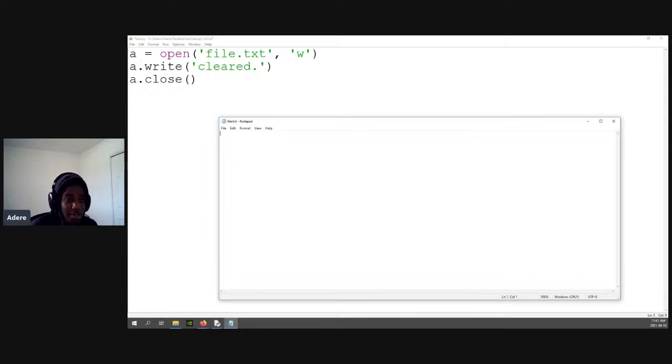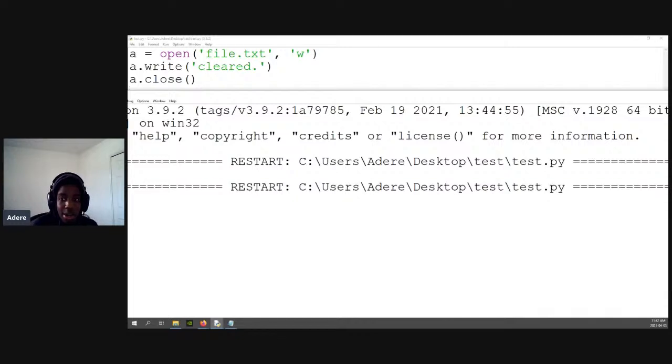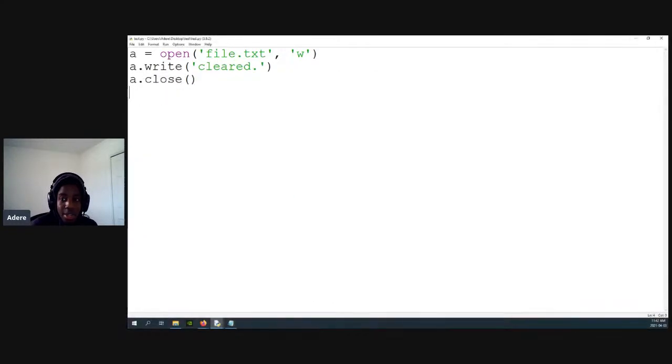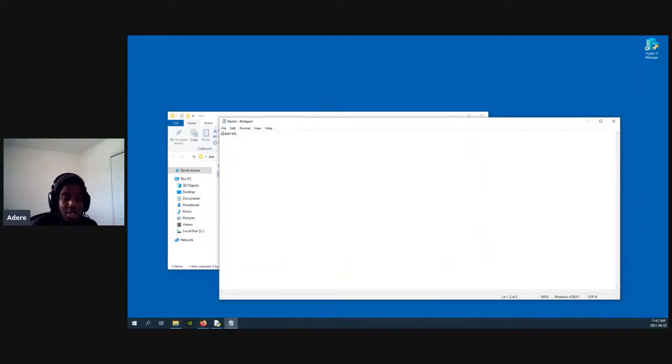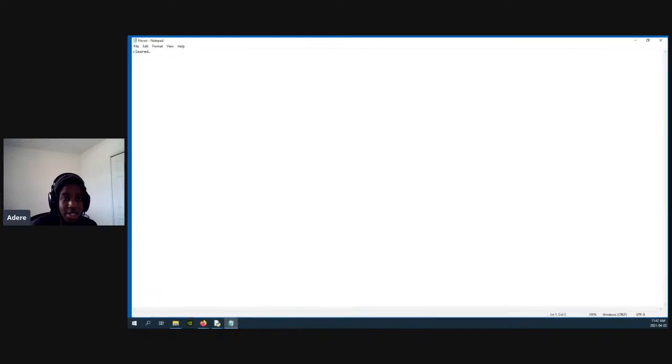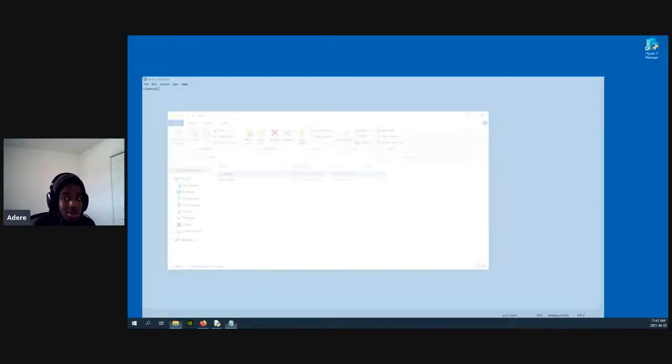So now if I save this, I run this, of course, F5 to run. The program has run now. I'm going to minimize this, close this, and open up this file.txt now. And we see that cleared is apparent within the file. So it's added onto the file. And of course, we know that if we wanted to keep adding new lines, we could use that escape character within our own Python program. So that's pretty much writing to a file.